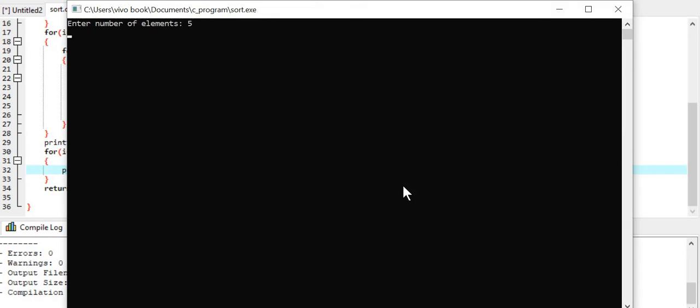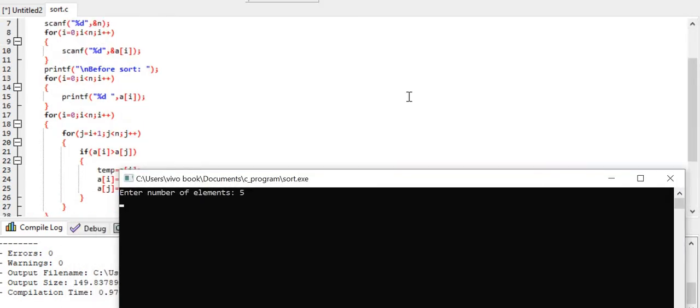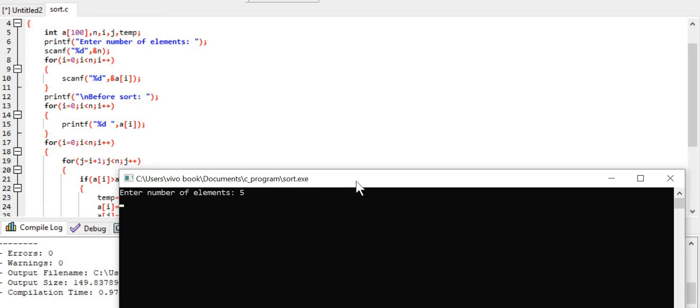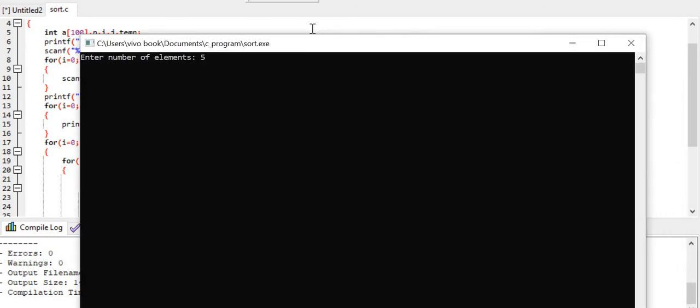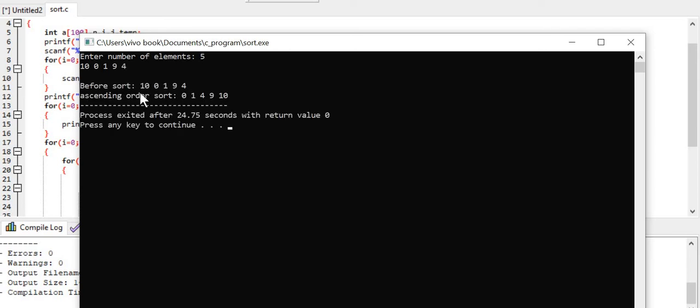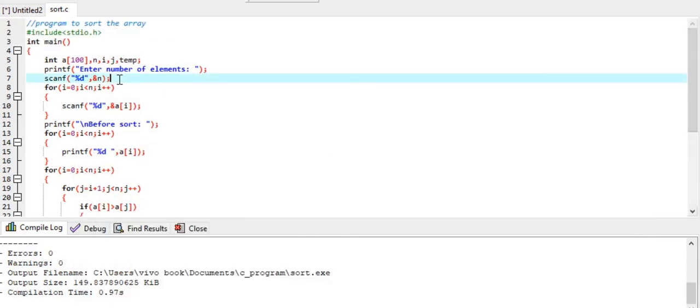Now enter number of elements 5 and the elements. So I have missed the number of elements. Okay, one printf statement I'll write later. So enter the number of elements 5, so the elements will be 10, 0, 1, 9 and 4. So before sort we have 10, 0, 1, 9, 4 and after sort we'll have 0, 1, 4, 9 and 10. So I have missed one printf statement, so we'll just write a simple printf statement here.